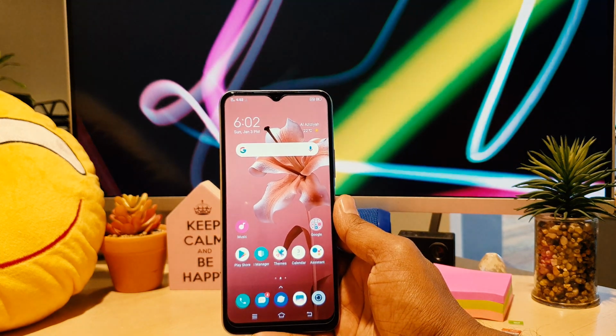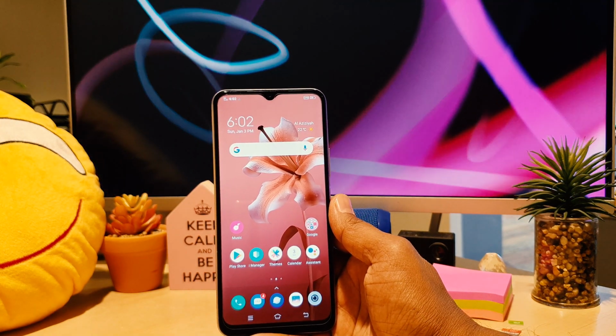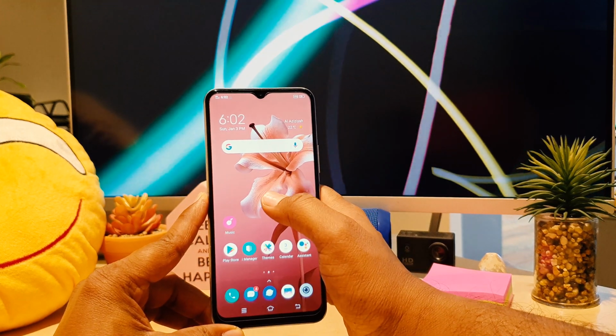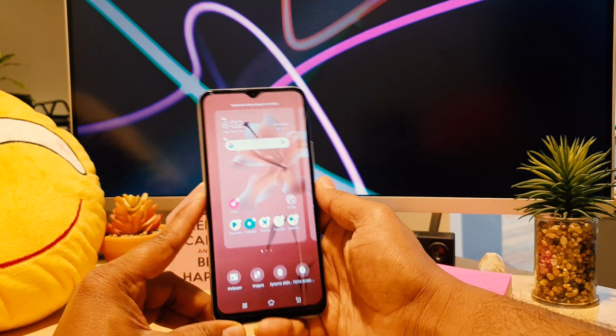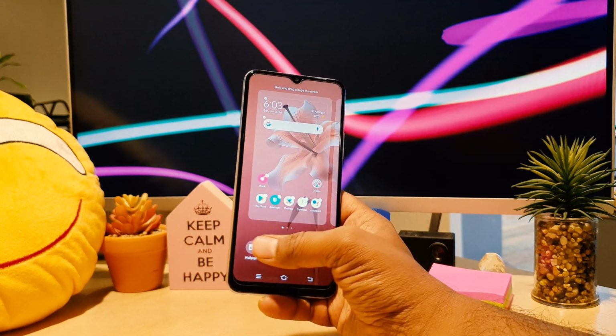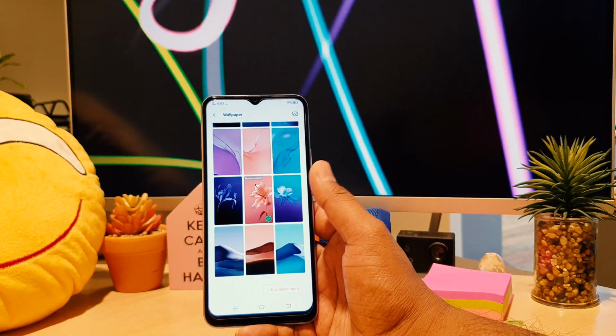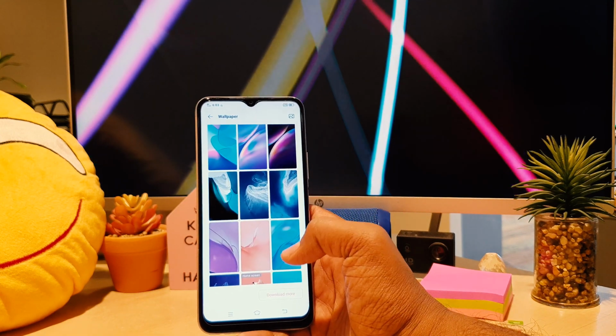Also, there is another way to change a wallpaper in your Vivo Y20. For that, you have to long press on your home screen and then you're going to see wallpaper appear. If you click that wallpaper, it will take you to the wallpaper section, the same as we had previously.